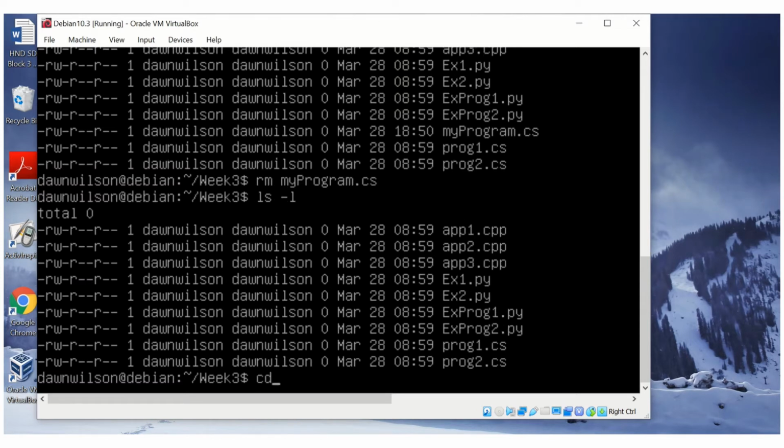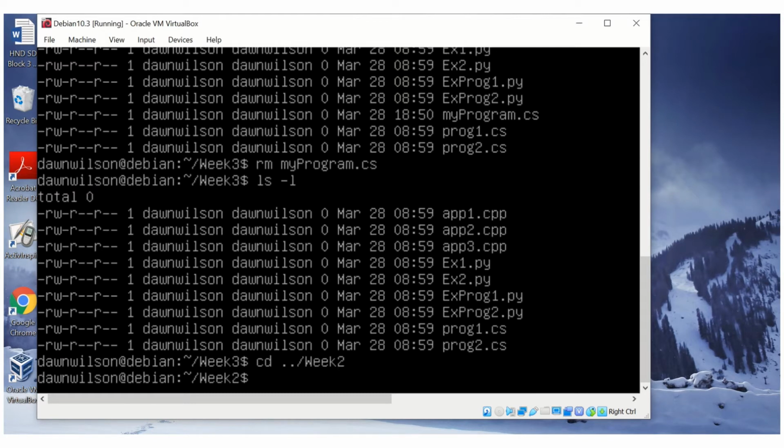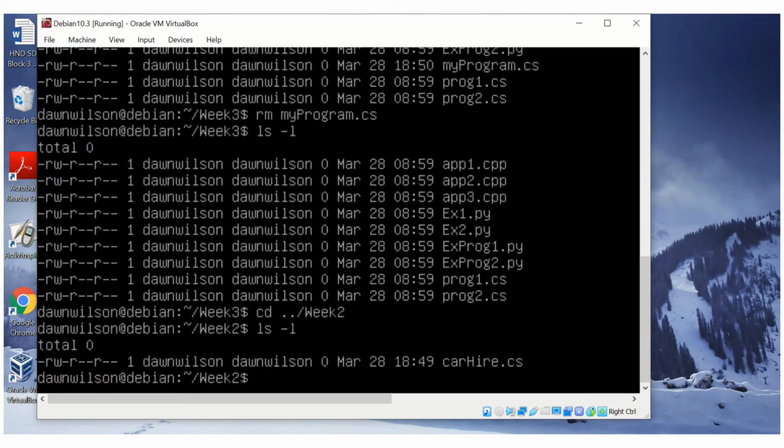So now I want to go back up a directory and into my week 2 folder. And again, let's look at what's in there. So I copied carhire.cs in there. So instead of removing it this time, I'm going to show you how to rename a file. So say I've decided I don't want it to be called car hire anymore. So I've copied it in here and I want to change the name. So to change the name, we use the mv command, which basically stands for move. Not a particularly good name, but it's saying move this file to a different name. Okay, it's rename. That's exactly what it's doing.